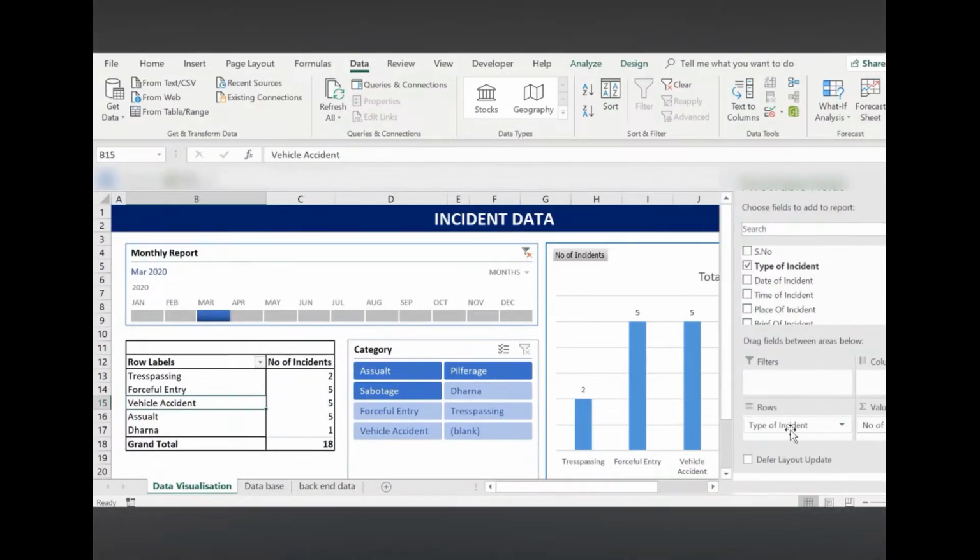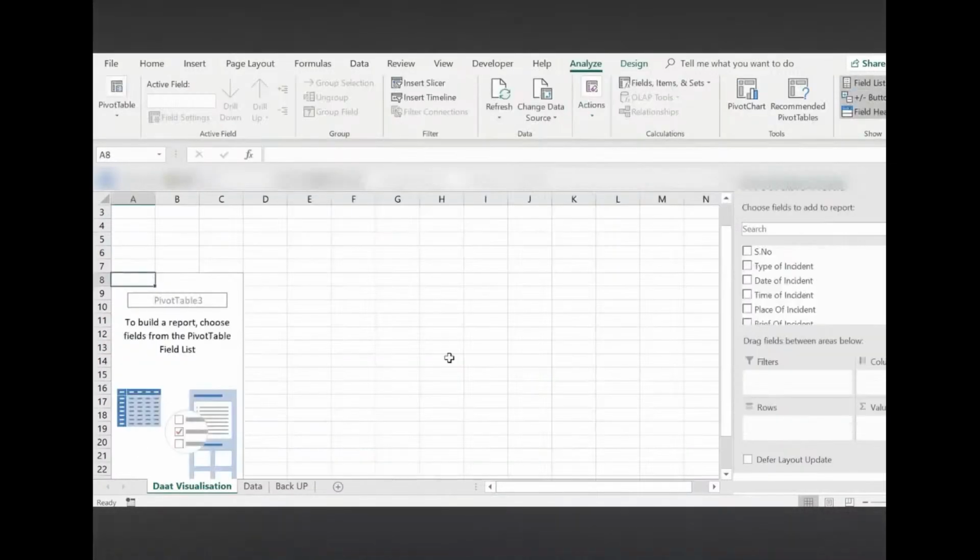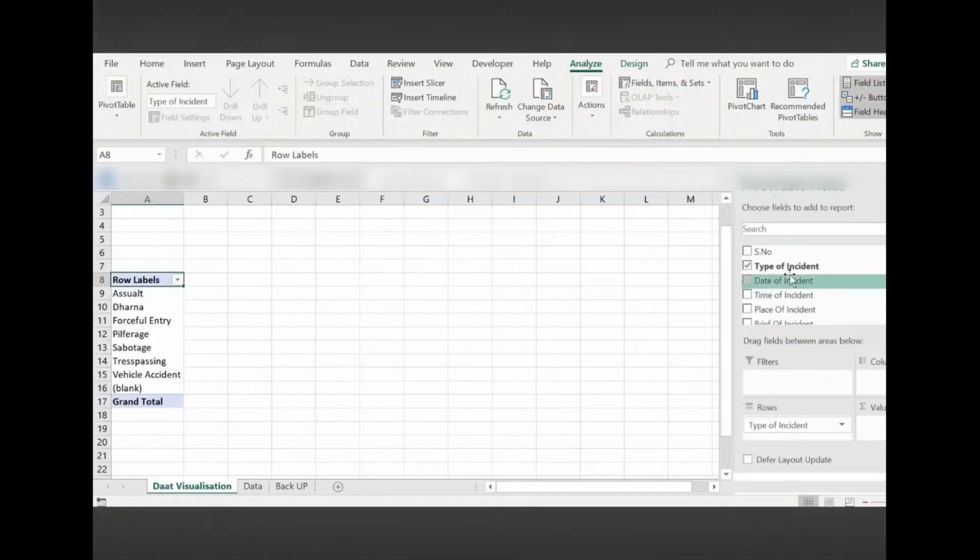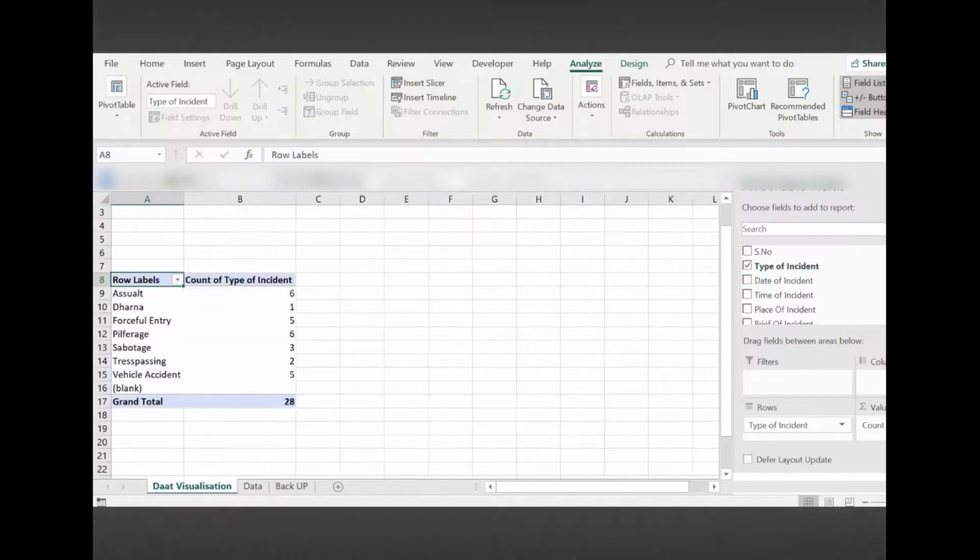Now you can see that I have added type of incident and number of incidents in values and type of incident in the rows. So we'll go back here and select type of incident in the rows and type of incident in the values. Now you can see we have the numbers according to the categories. So this is our pivot table which is ready.